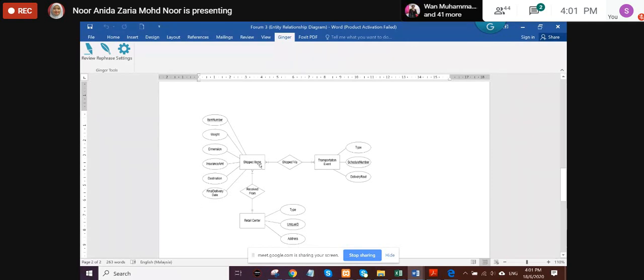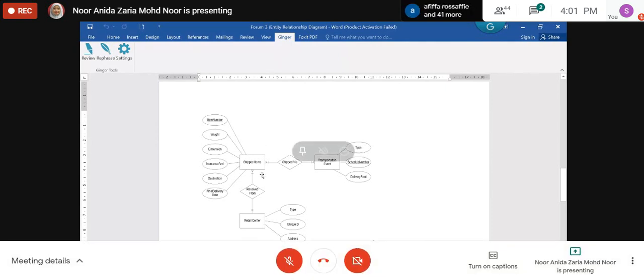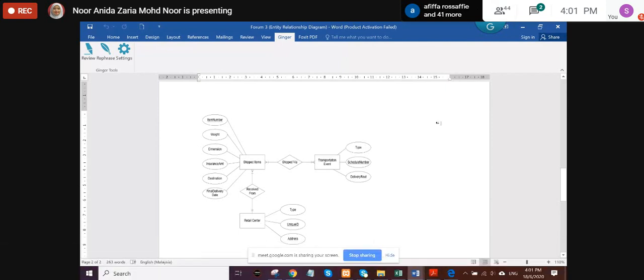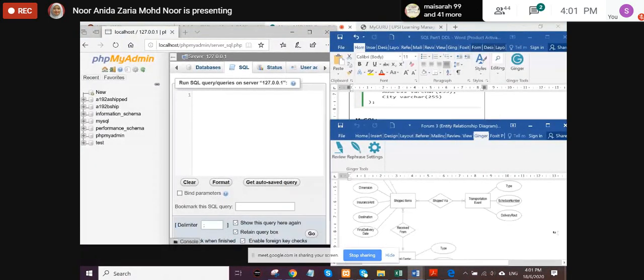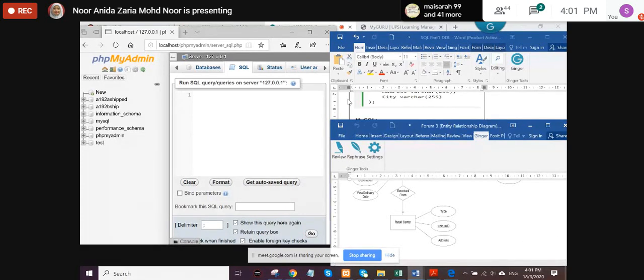Once ship items has a foreign key, it means that we cannot create table ship item first. We have to create table retail center first. So now we are going to create our table retail center.